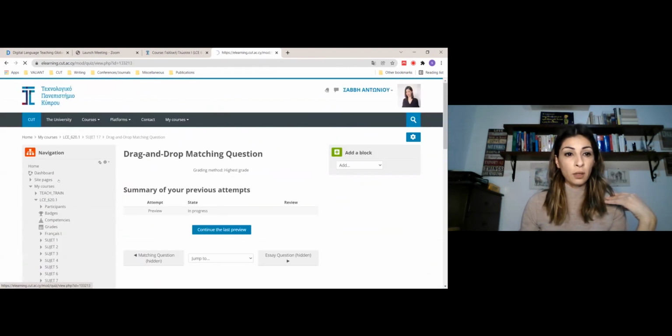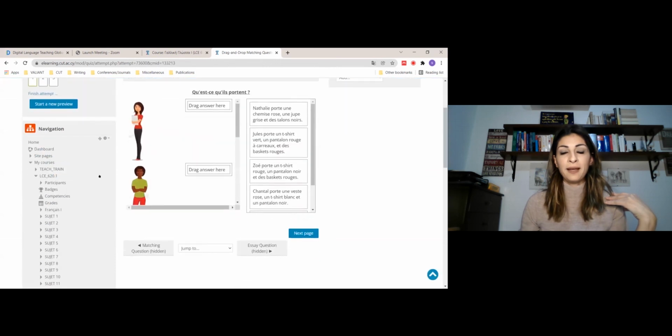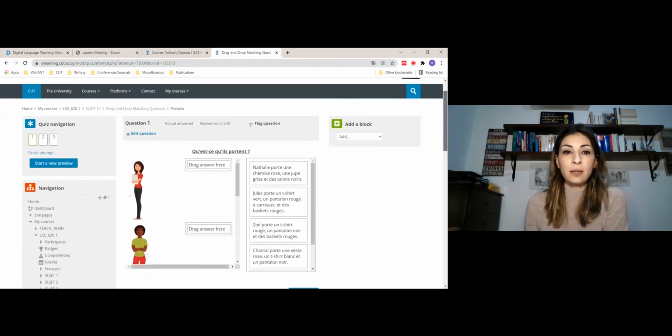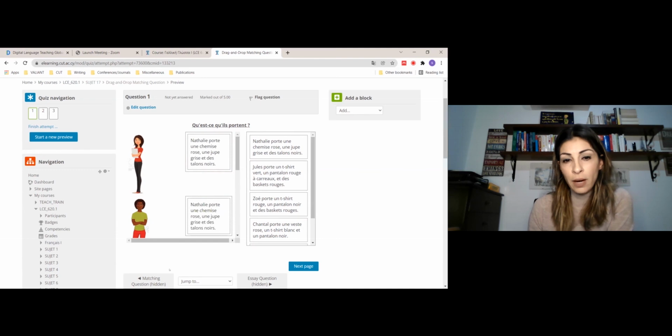Now, another activity type is the drag and drop matching question, which is a really nice one. Here, the students see these people. This was a consolidating activity. They see these people wearing these clothes, and here they have the description of their outfits, and they need to drag and drop in the right space. If it's not correct, they put it back and they choose another.